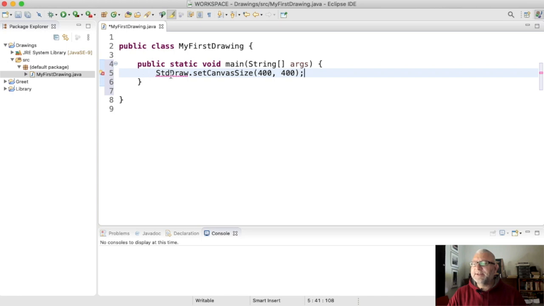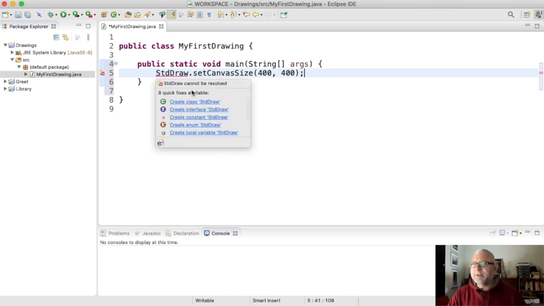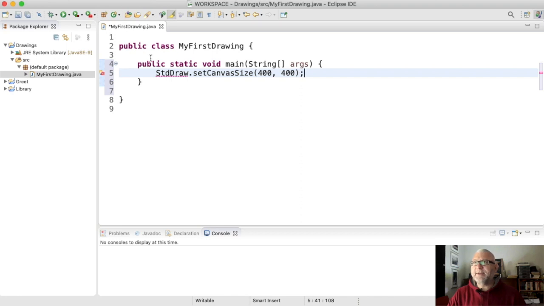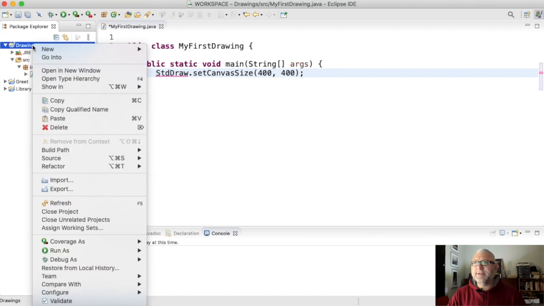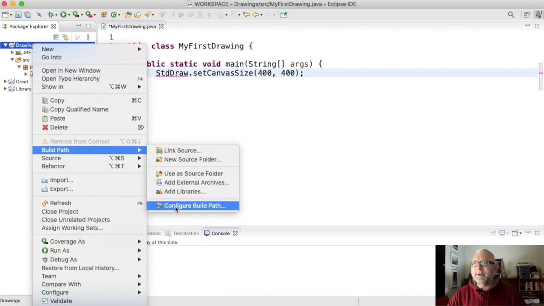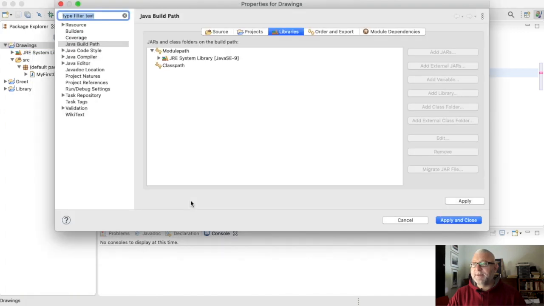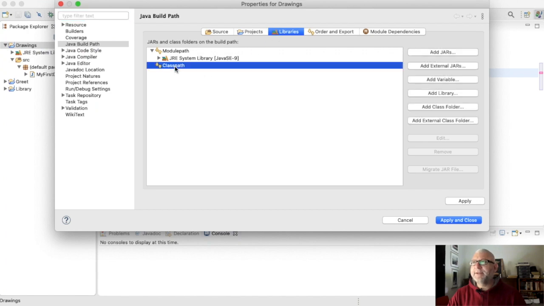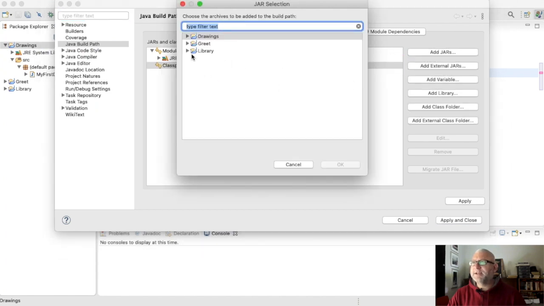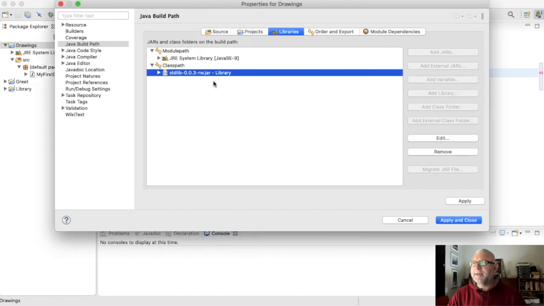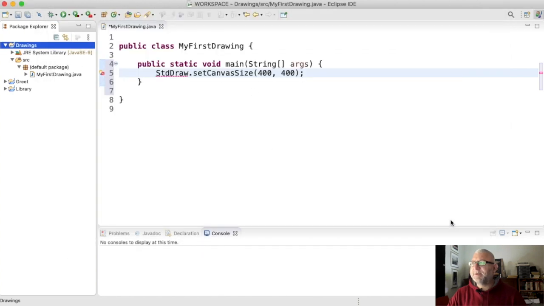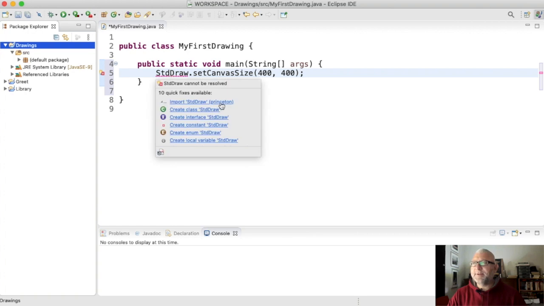StdDraw is unknown, that's why it's got a red line, and there's no option to import it because I haven't linked my library to this project. So I'm going to go to drawings, right click, build path, and configure build path, libraries, class path, add a jar from the library. So now standardlib.jar is linked to this drawings project as well. And I should be able to import StdDraw. There we go.